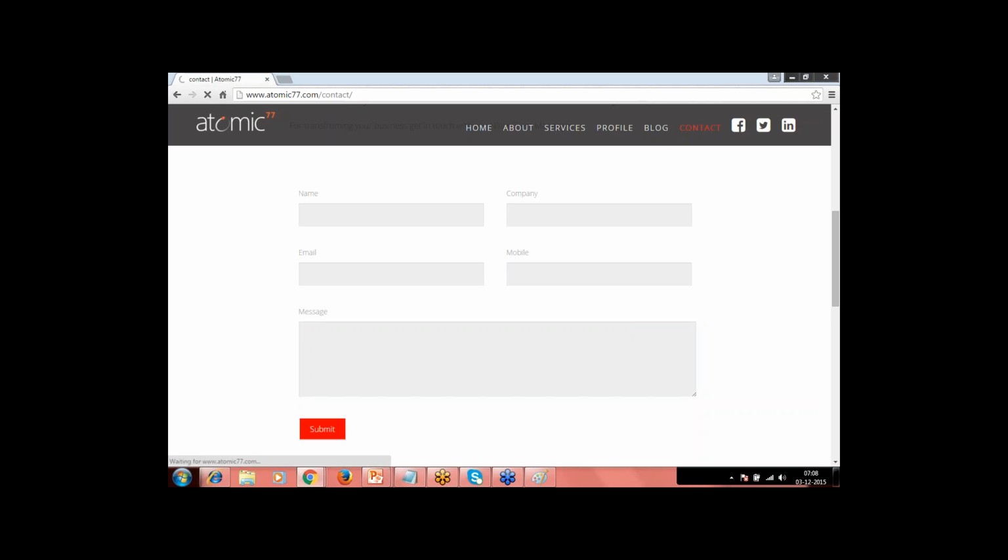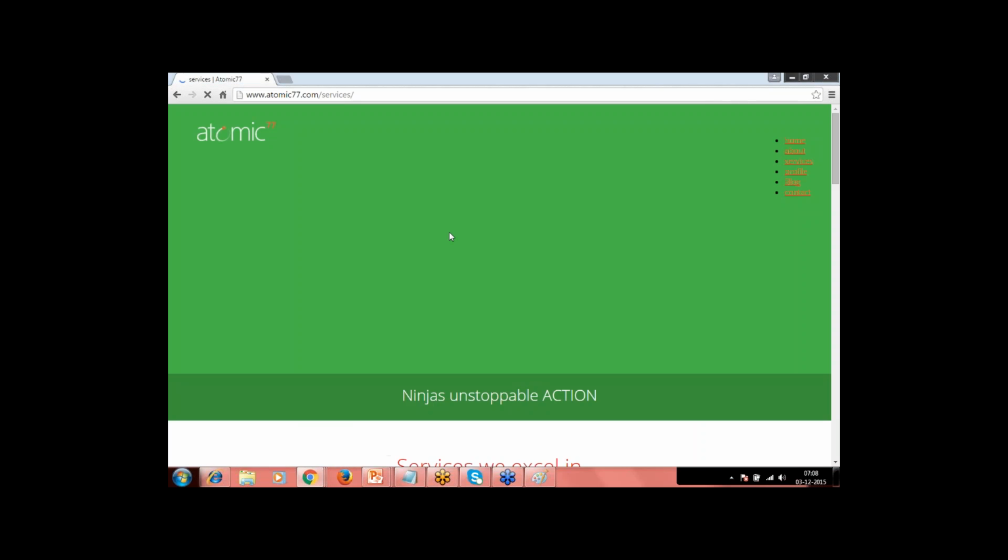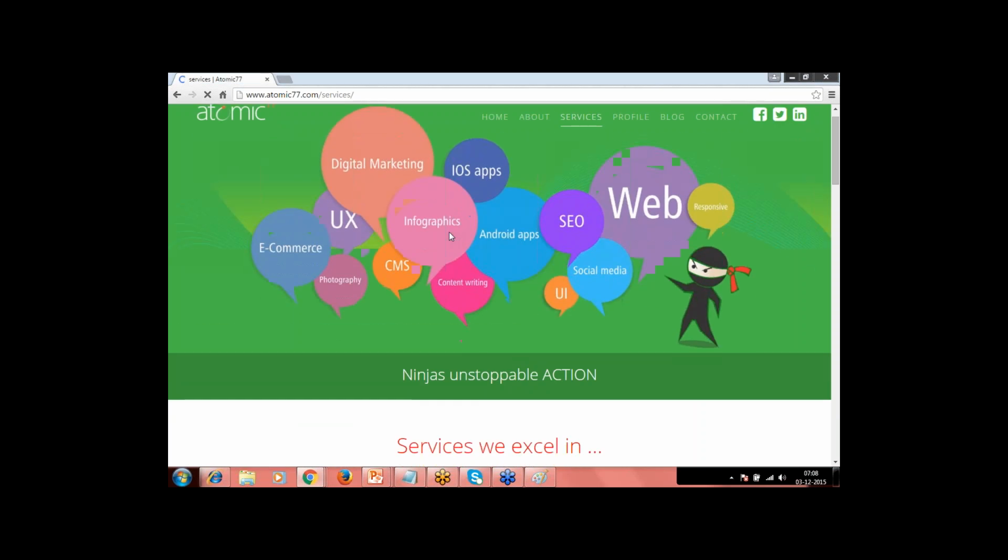And here is a services section where the company explains what actually they can do. Like, as you can see, they can do e-commerce, photography, content writing, and they can do some mobile applications also. They develop it for that organization. Search engine optimization is one thing. The UI development, social media, all this. So this is typically what services Atomic 77 offers.